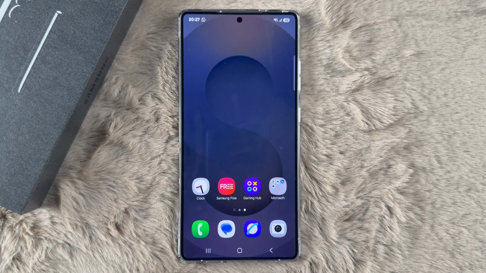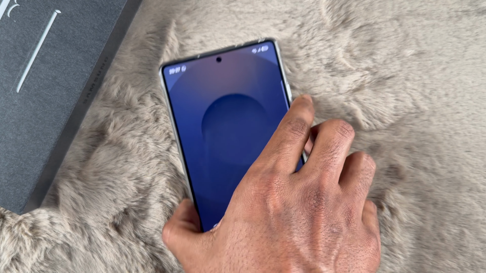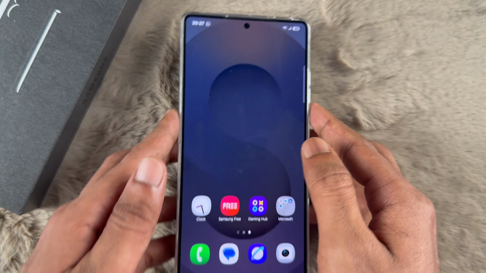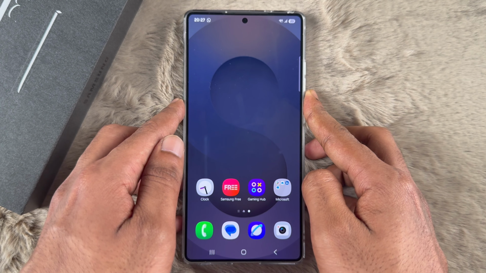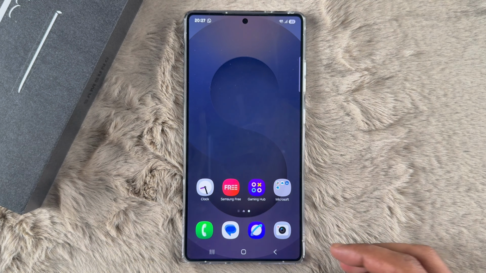Hi there, welcome to our channel, and in this video I'm going to show you how to add date and time to photos on Samsung Galaxy phones. Currently I'm using Samsung Galaxy S25 Ultra, and the process is pretty much the same on other Galaxy phones.